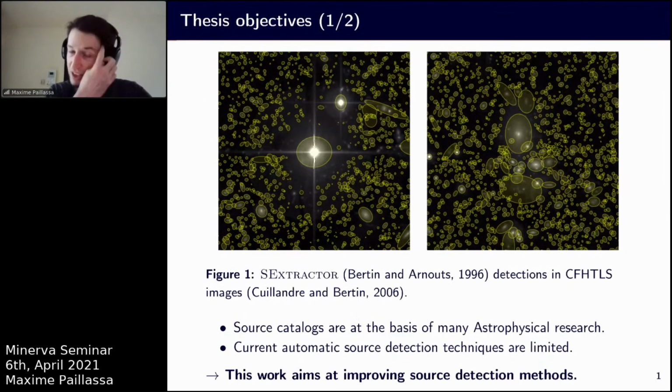So in my PhD, we were interested in source detection, mainly in wide field optical and near infrared images. So source detection consists of detecting all the sources that can be stars or galaxies in images, like we can see in those examples of SExtractor detections in the Canada-France-Hawaii Telescope Lensing Survey.